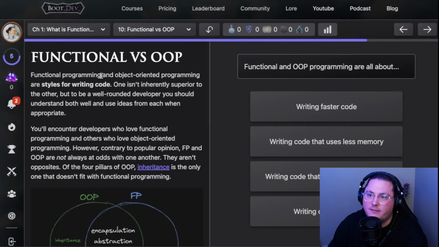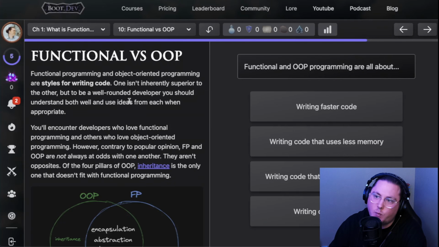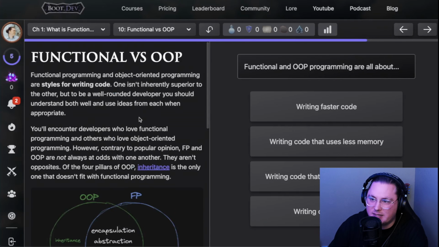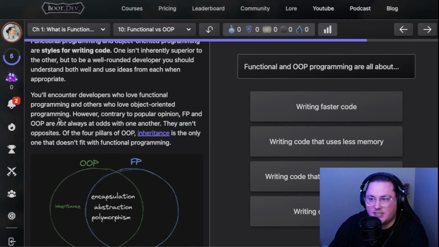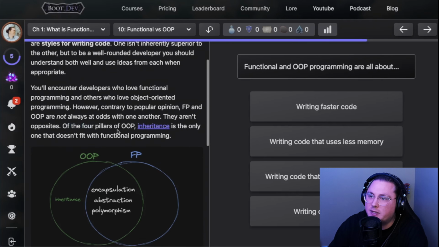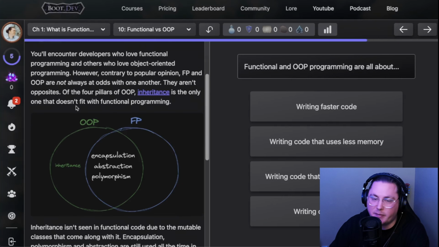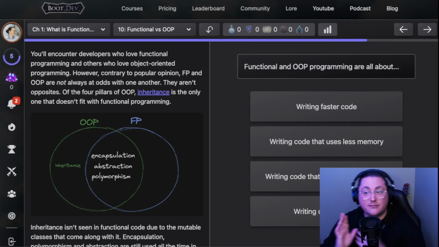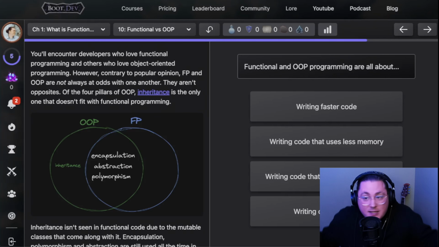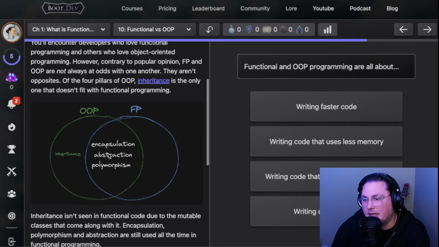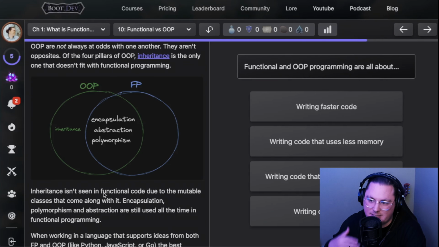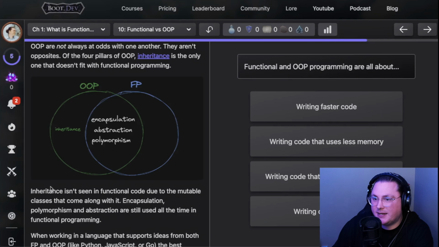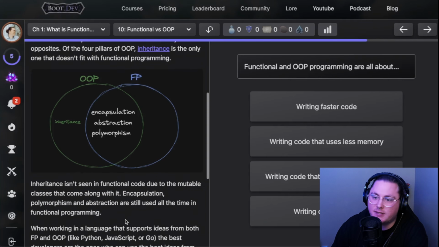Functional versus OOP. Functional programming and object-oriented programming are styles. One isn't inherently superior. Yeah. We went over this. We know they're not always at odds with each other, though. They're not opposites. Of the 4 pillars, inheritance is the only one that doesn't fit with functional programming. And some argue that inheritance isn't actually part of it. It's not really what makes something OOP. So they're basically the same. It's not true, but the immutability and stateful instances is really the biggest difference there. And inheritance isn't seen at all because you would need mutable classes. Encapsulation, polymorphism, and abstraction are still used all the time.